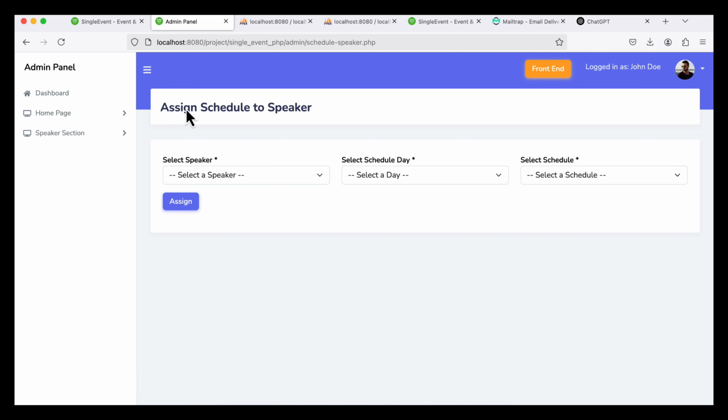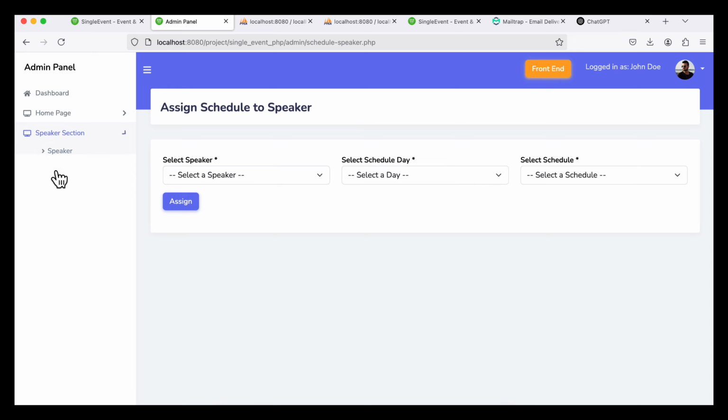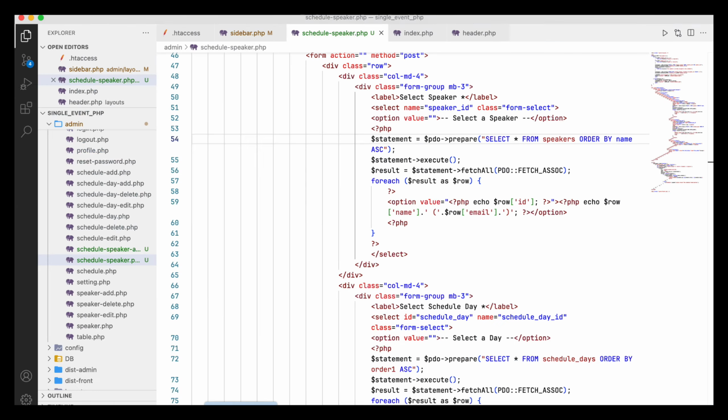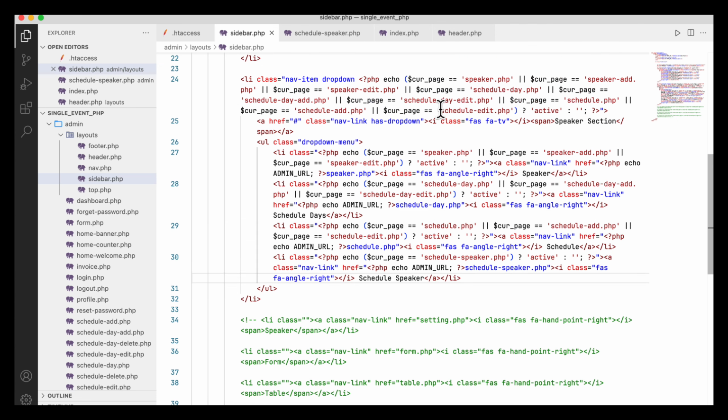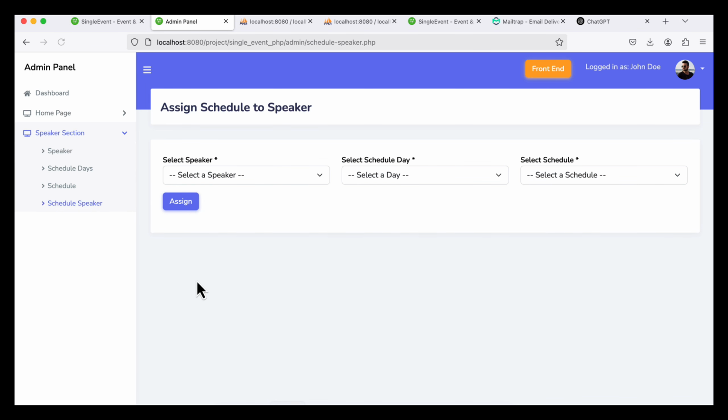Okay, so my task is, here you see it is not selected. Similar to what I did in the case of the other items, I can do the same thing. So here in the top, I am going to select this one, that is schedule speaker. And here schedule speaker is okay, so it should be selected. Now I am going to refresh. You see when I am here, this drop down is working now.